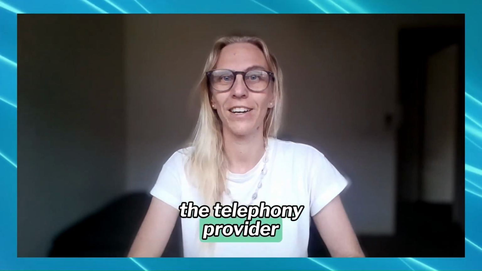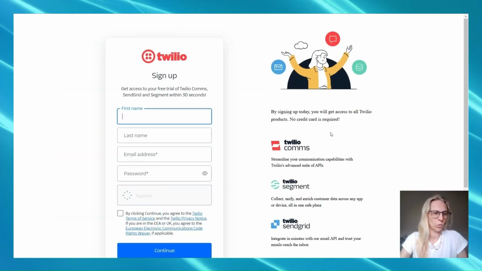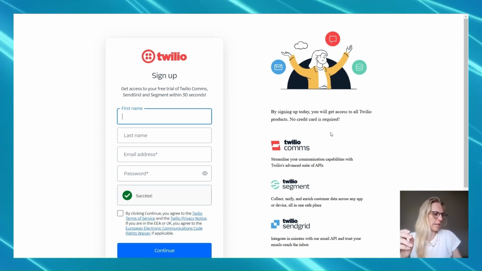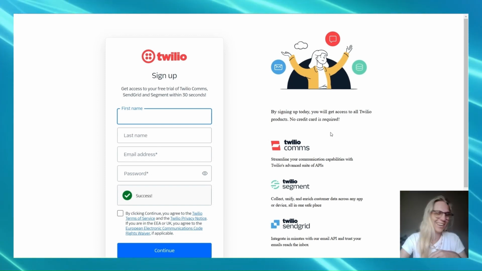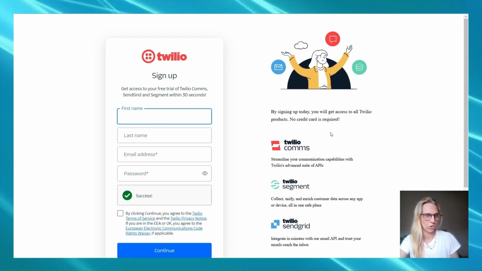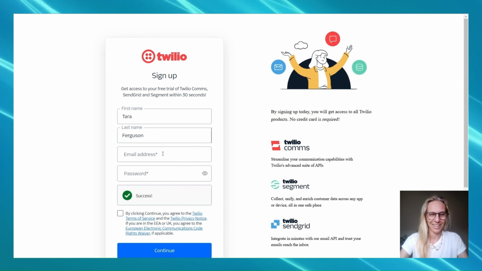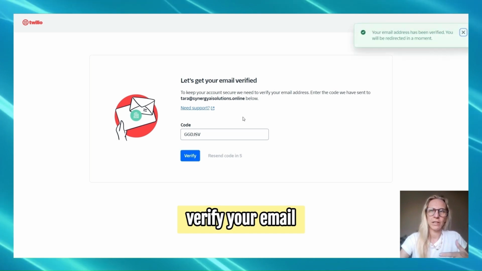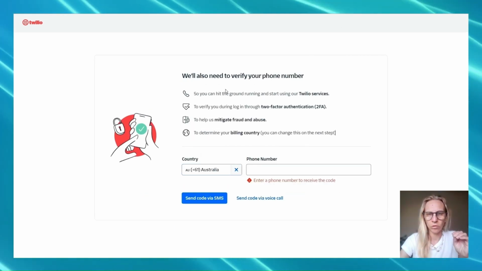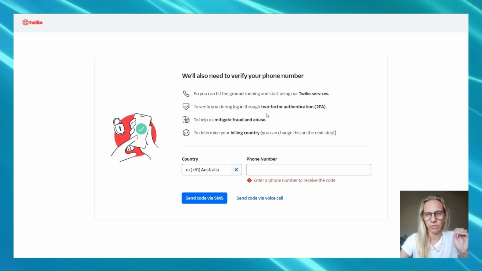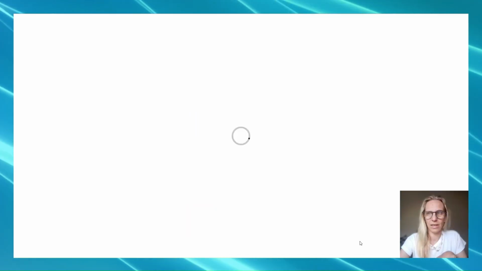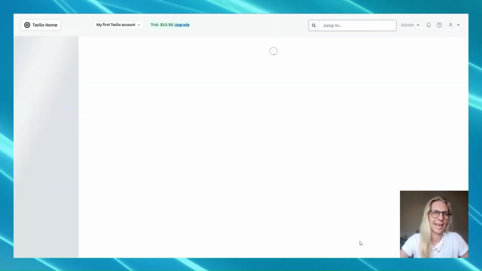So this brings us to the next important topic, which is the telephony provider. So I use Twilio for voice AI calls because it's quite robust in that it works on all platforms in different countries. I'll take you through this from the start because it can be a bit tricky. So go through the sign up process, and once you've completed the sign up details, select continue. Then you will need to verify your email, place your phone number in here. We'll also need to verify your phone number so you can hit the ground running. Copy the recovery code that you've been given, place it somewhere special, select continue, and it just takes a few moments while it's all setting up. And now you're in. How cool.